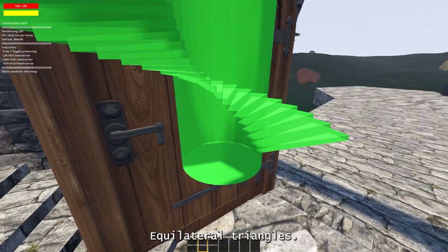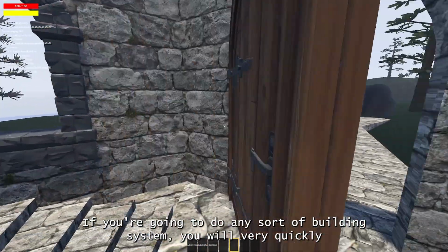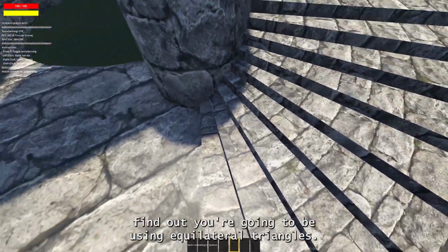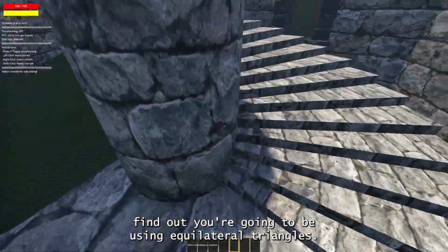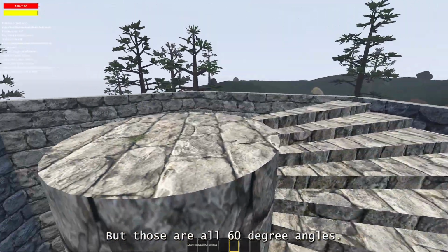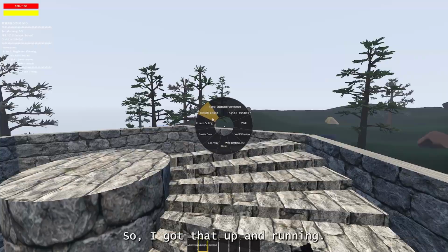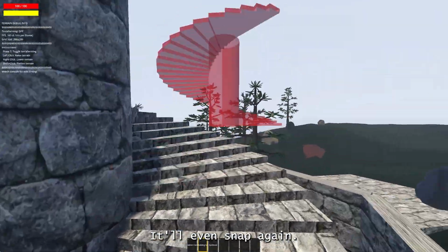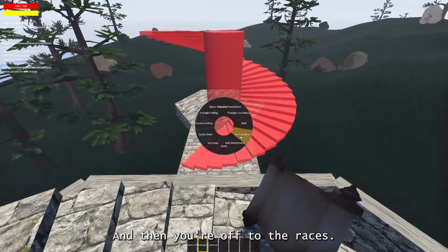These are equilateral triangles. If you're going to do any sort of building system, you will very quickly find out you're going to be using equilateral triangles. But those are all 60-degree angles. So I got that up and running. It'll even snap again. And then you're off to the races.